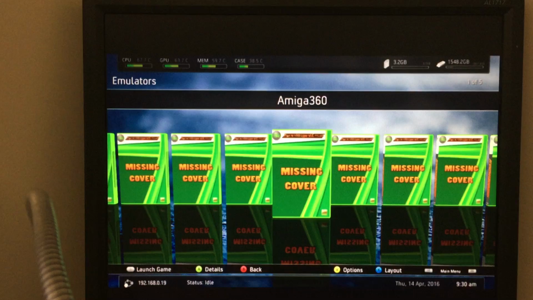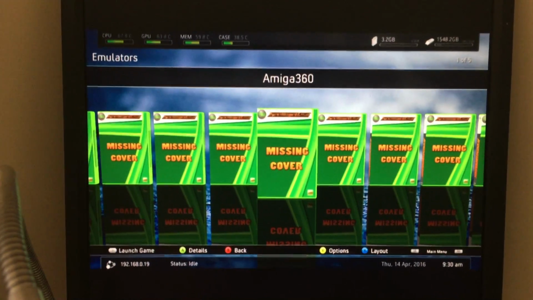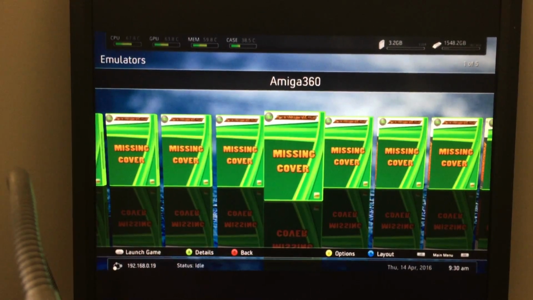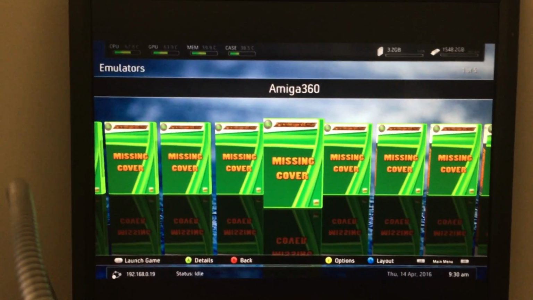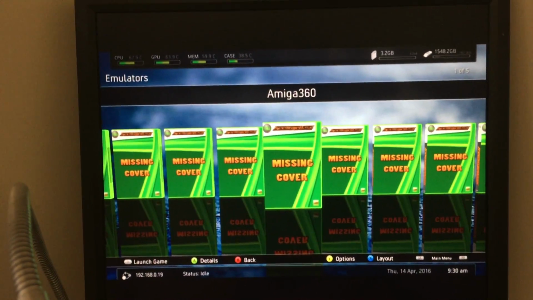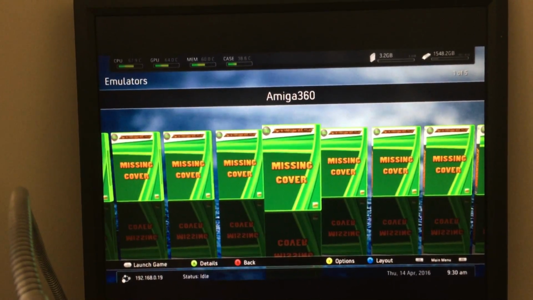So I'm not going to do a tutorial on how to JTAG your console or how to set up Freestyle Dash menus or anything like that. There's plenty of tutorials out there. What I'm going to do is provide the files, explain a little bit, and show you how it works.